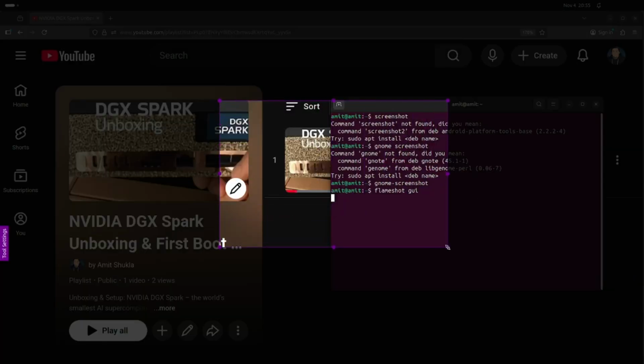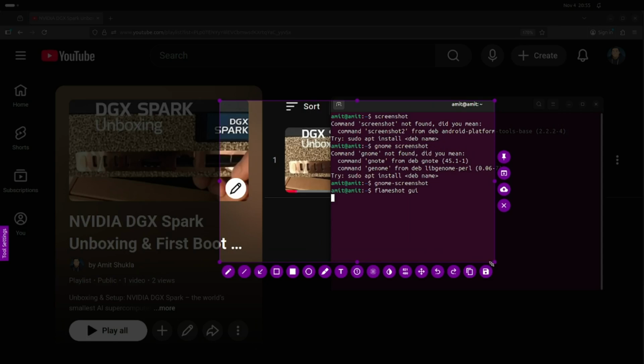And as you can see, as soon as you run that, it gives you an option to select the section of the screen you want to take the screenshot of, and it gives you a great number of annotation tools. So for example, you can scribble on it, you can highlight it, you can change the color, you can put text on it, you can draw arrows or different kinds of shapes. It's not one of the greatest, but it gets the job done. It's very similar to Shutter.